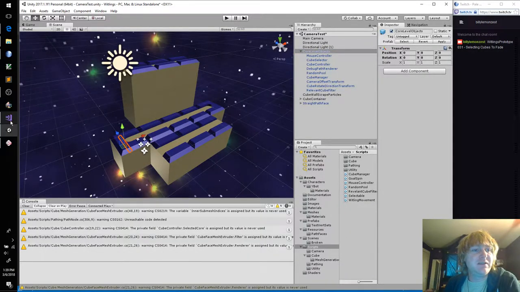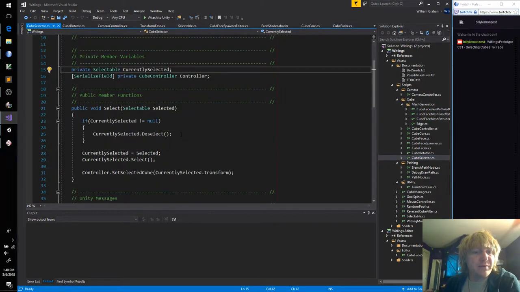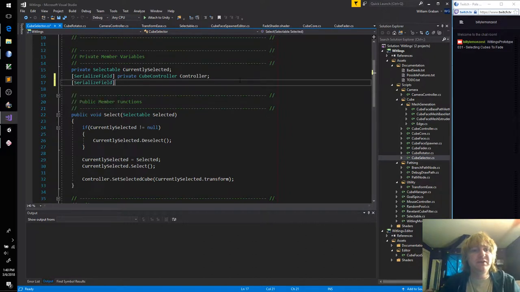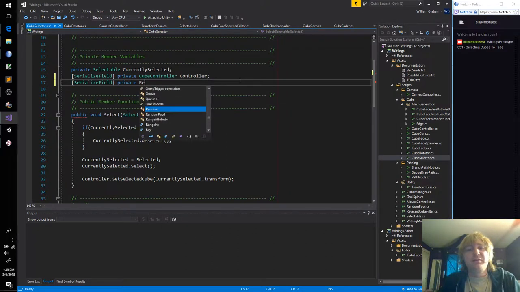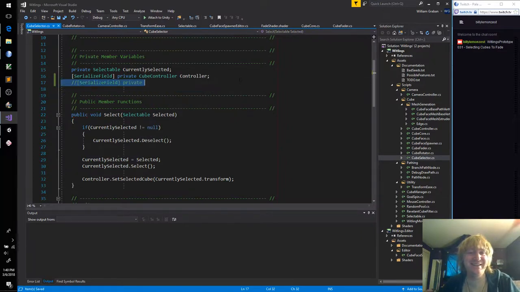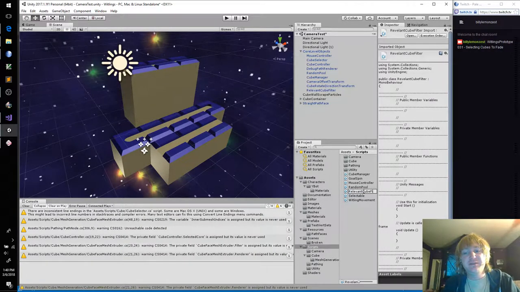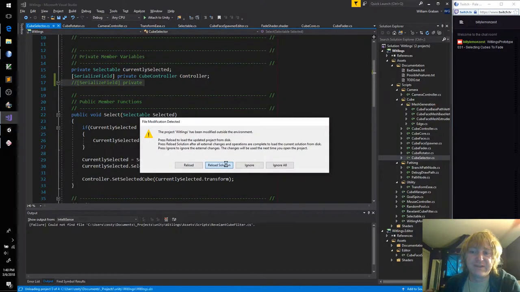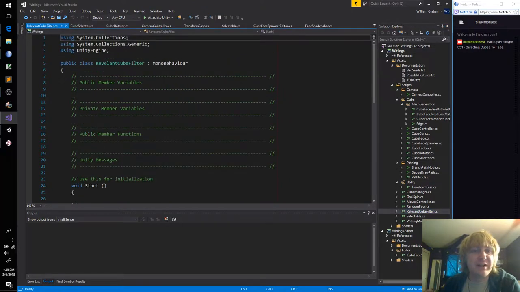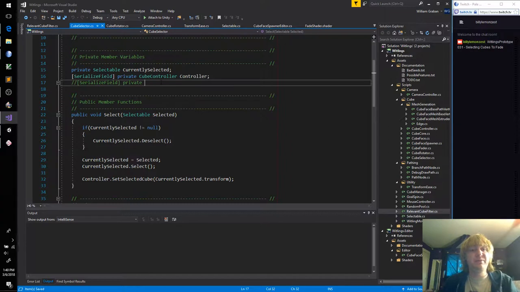Apply that, and then in our cube selector, we have this select function, so we'll serialize a field. Relevant cube filter. Whoa! Did I spell relevant wrong? Revelant. Okay. Relevant cube filter. Let's make sure the class matches the file name. There we go. And now we should be able to uncomment. Oh, hey now. Auto format.